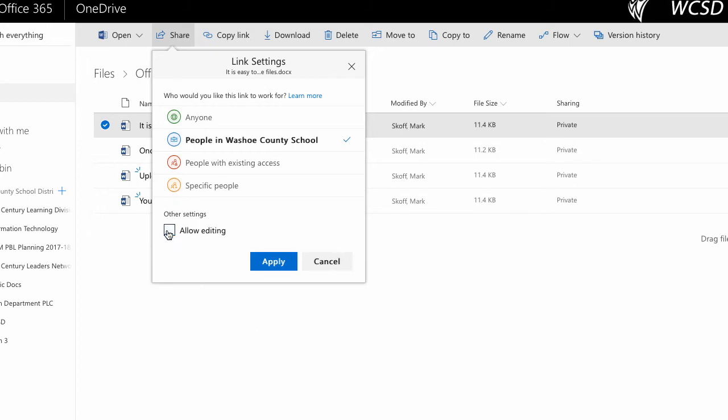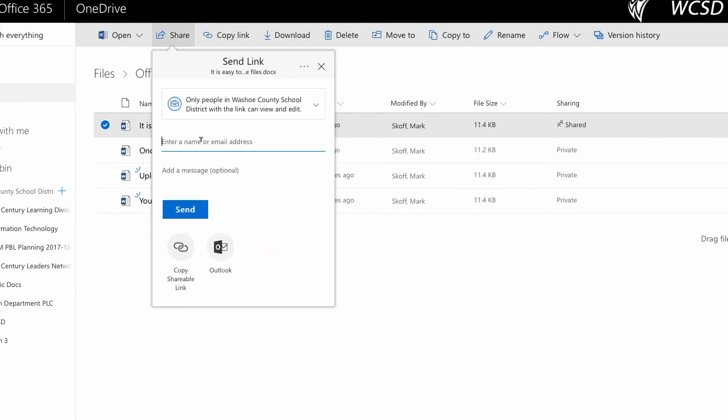If you uncheck the box next to Allow Editing, the document will be read-only, and the only way they can save the document is if they make a copy of it. The Share option sends an email to the recipient so that they can view or edit your document depending on the rights you give them.